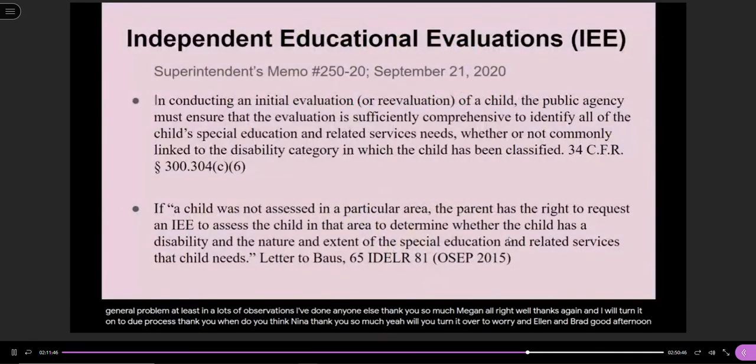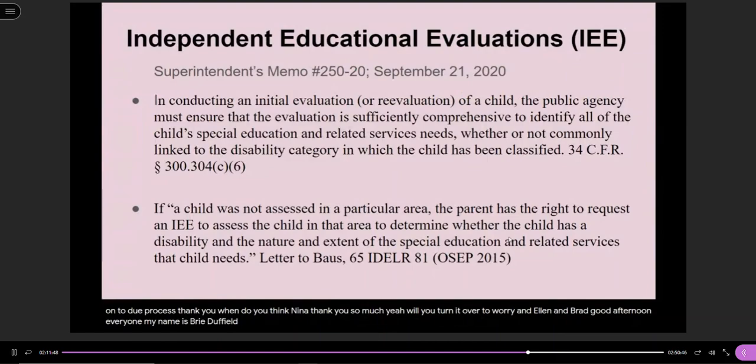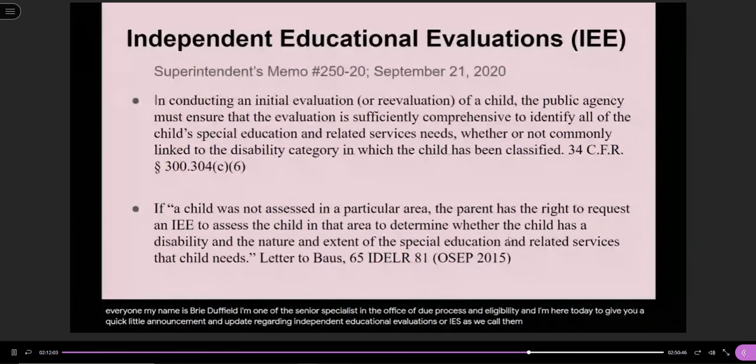Good afternoon, everyone. My name is Rory Duffield. I'm one of the senior specialists in the Office of Due Process and Eligibility. And I'm here today to give you a quick announcement and update regarding independent educational evaluations, or IEEs, as we call them.